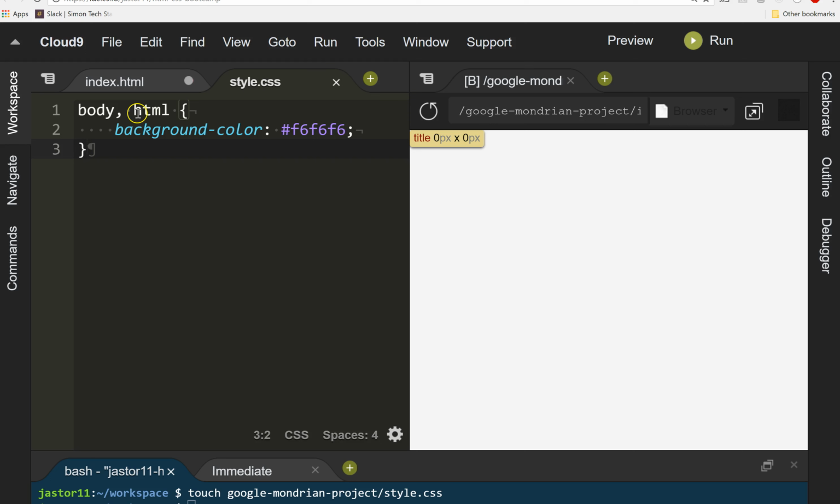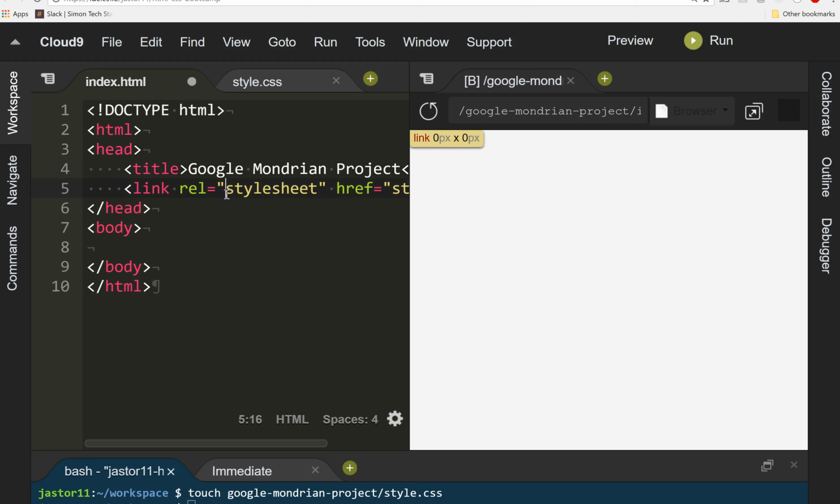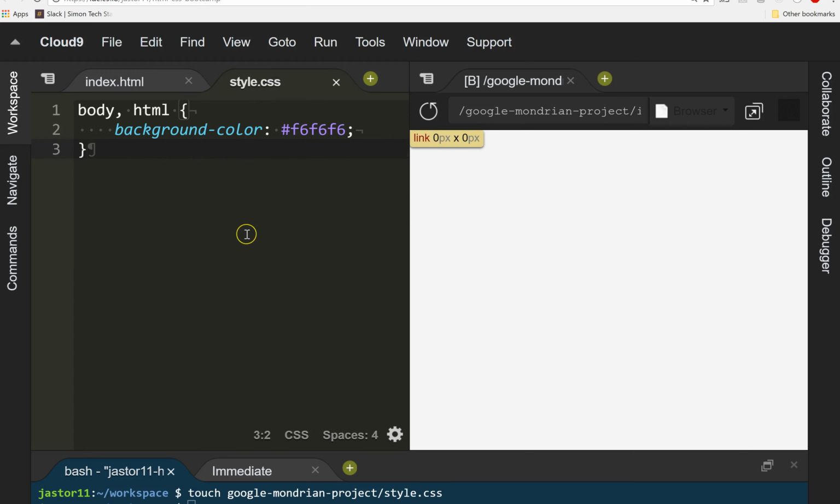If, for instance, your body and HTML style do not appear on your page, it means you have a problem linking your CSS, so pay attention there. Now you'll notice in this CSS, it starts with a body tag and an HTML tag, but in between them it has a comma. All that comma means is that whatever rule I'm writing here applies to both the body and to the HTML. That's all you need to know. And this background color right here is a hex code for F6, F6, F6, which is basically almost white. It's just a tiny bit gray. So if you save this, you should have something that looks like this, and we should be ready to go.